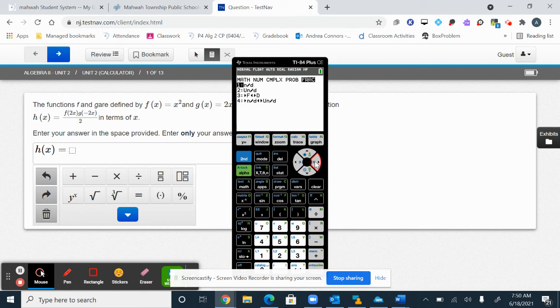And last but not least, you have factorials. Remember, this goes down in order. So 5 factorial is 5 times 4 times 3 times 2 times 1. For example, if I wanted to do 8 factorial, I'd do 8, Math, go all the way to probability, 4, and enter. That gives me the factorial.